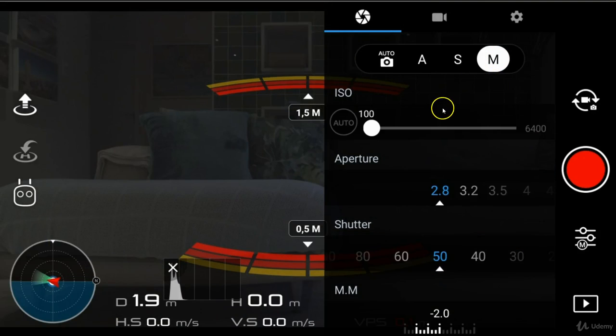Finally, if we move over to manual, here you have control over ISO, aperture and shutter. And over here at the bottom you can actually see whether you're under or overexposed. So here we have -2 on the manual meter, which means we need to get this up.